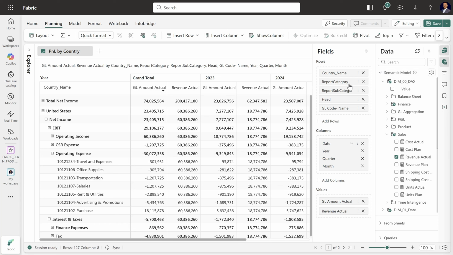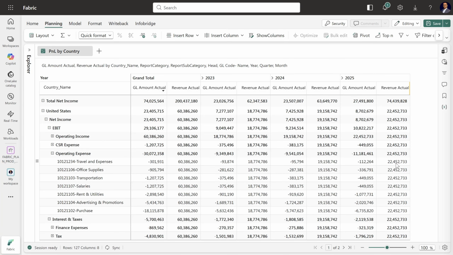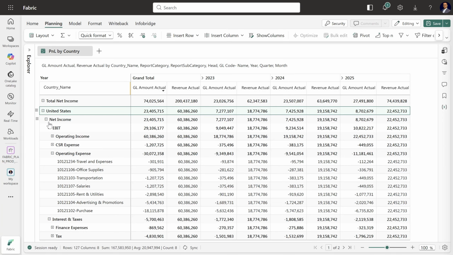Revenue does not have report category or anything related to the finance hierarchy, including the GL or the chart of accounts, right? So it becomes very difficult to actually allocate it in a simple allocation, weight-based allocation on the same model, on the same app. And this is where Cube comes into play. So you see that till the country level, the value matches.